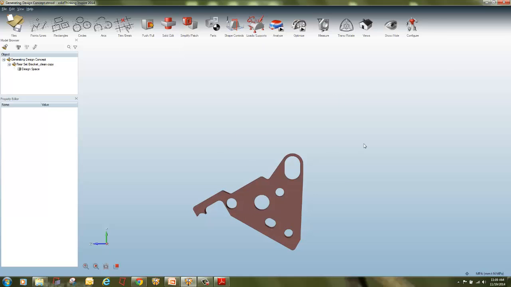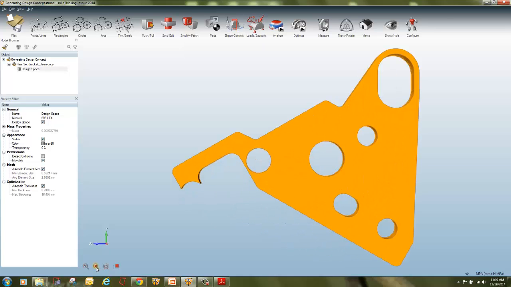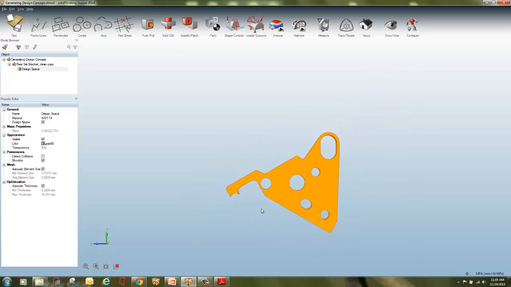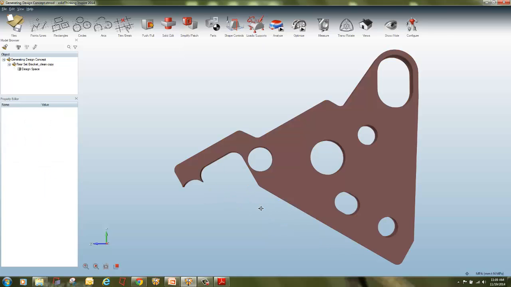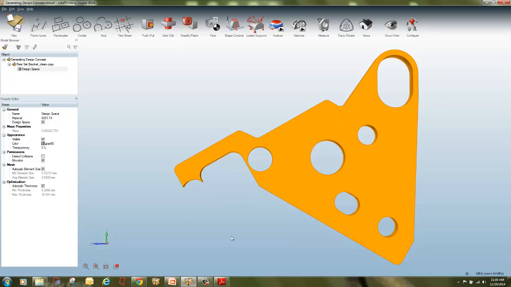Then to fit the view about selected or all parts, select a part in the model and click on the fit to screen icon, so it will get fit to screen. Or if you press F from your keyboard, again it will get fit to the screen. Then fit all will select all the components and it will create the fit to all.